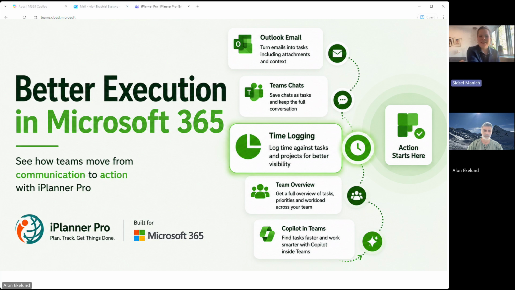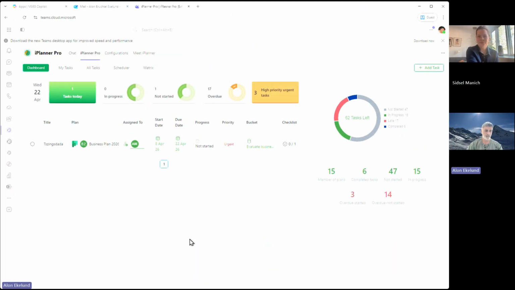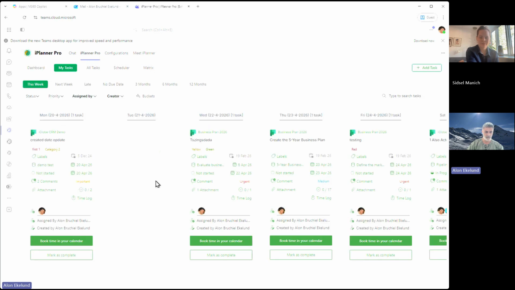So, Alan, when we work in projects and with tasks, in agencies and companies, we often want to know how much time they take, so we can keep track, right? I know that iPlanner Pro can also help with that. Can you please show me how that works? Sure. So we can register time on tasks, both from iPlanner Pro in Teams, which I am in here, and we can do it from Outlook. Let's try to do it here from Teams first.